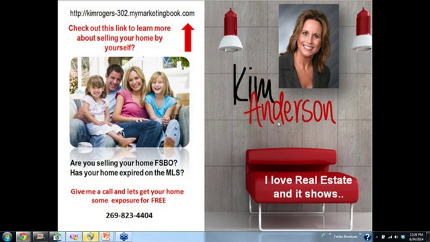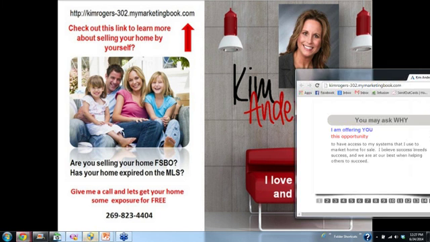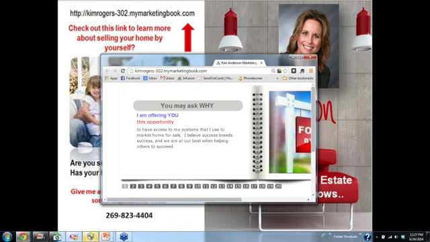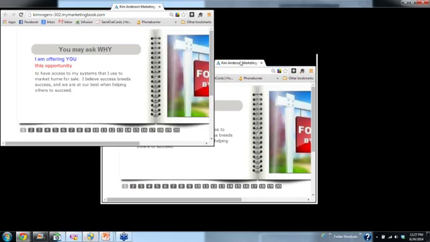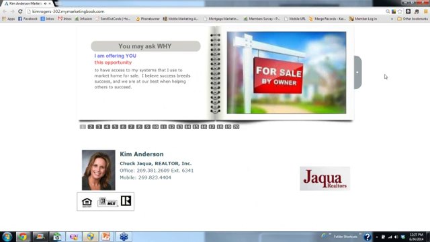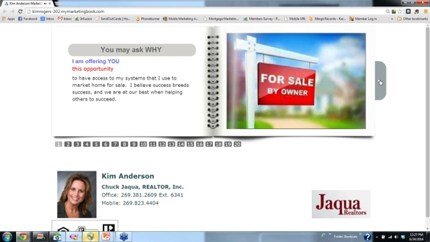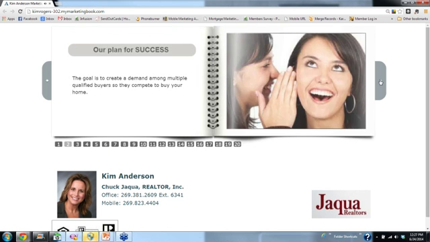This one was a flip book, basically an expectation book that you send out to people, your target market, because people would rather watch a video in today's society, because we're an instant gratification society, than read a brochure. So this is an example of Kim's flip book that's linked right here at the top, Kim Rogers' marketing book. And I'll make it big so you guys can see it. It basically goes through everything. You may ask, why am I offering you this opportunity to have access to my systems for free? Because I believe success breeds success, and we're at our best when we're helping others to succeed. It just flips through the pages.